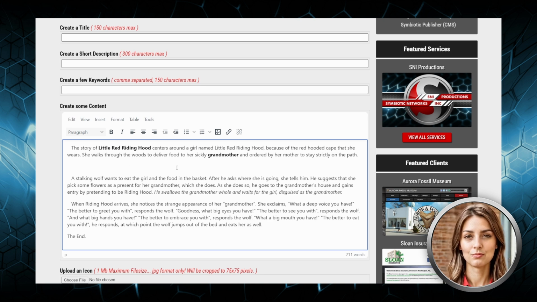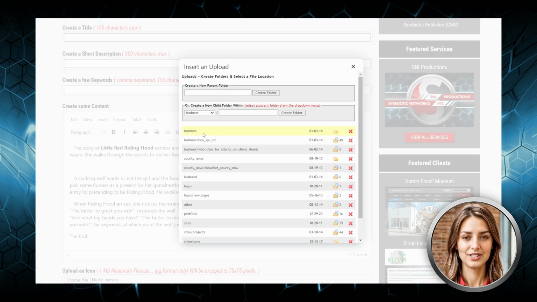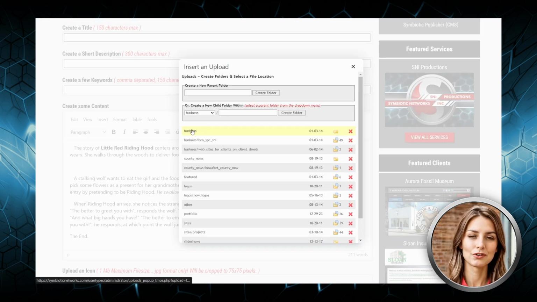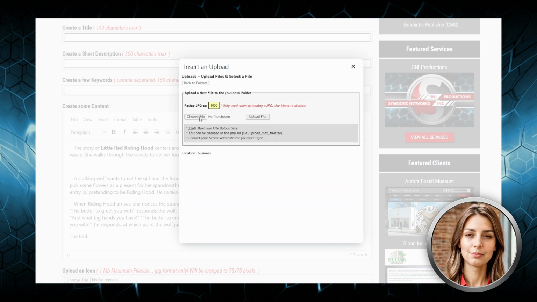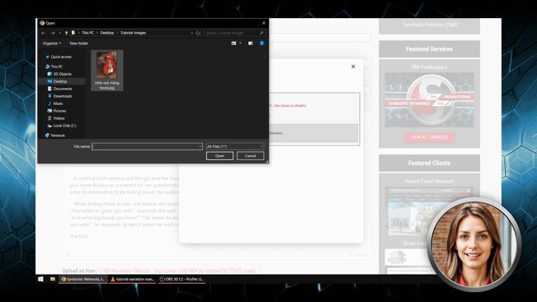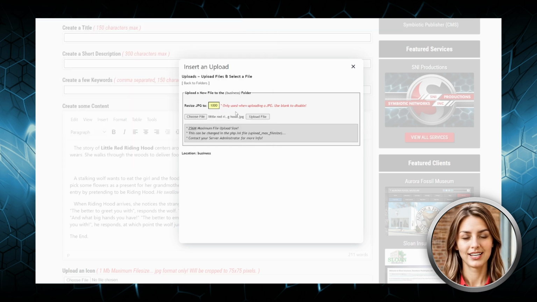First, find the location within your content where you would like your image to appear, and click in that area to place the text cursor. Go to the top of the content field and click on Insert then Uploads to open up the Uploads pop-up window. Select or create a new folder for where you would like to upload your image. Click on the Choose File button to browse for your image, and once you have opened it, click on the Upload File button to upload it.